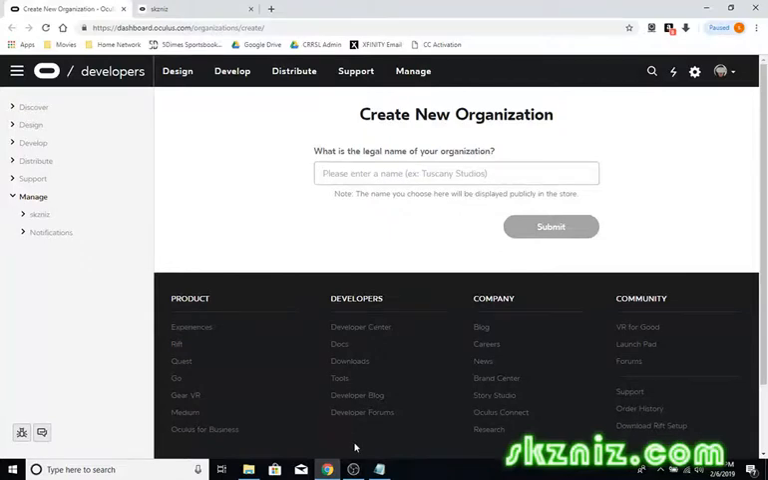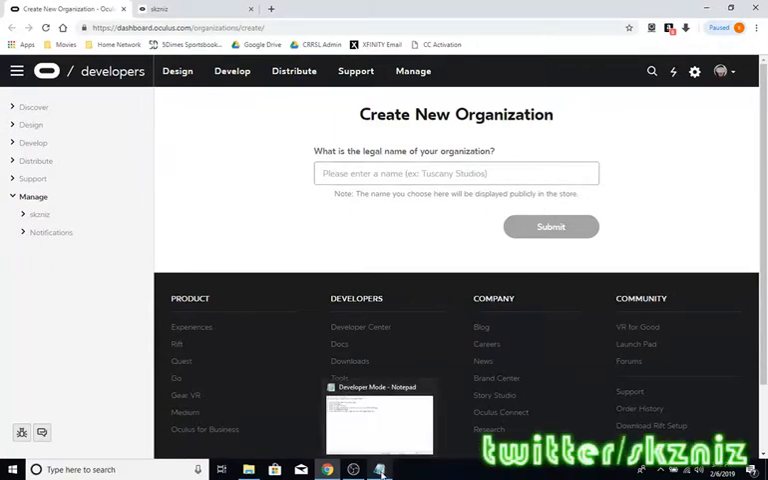To set this all up, first we need to register as a developer with Oculus. So you're going to go to this website, and the link will be in the description. You're going to log in with your Oculus account, type something in here and hit submit. Now you're registered as a developer.